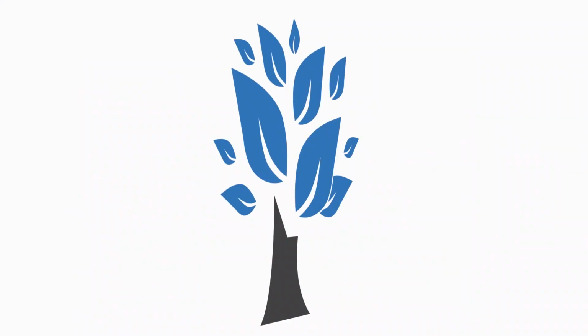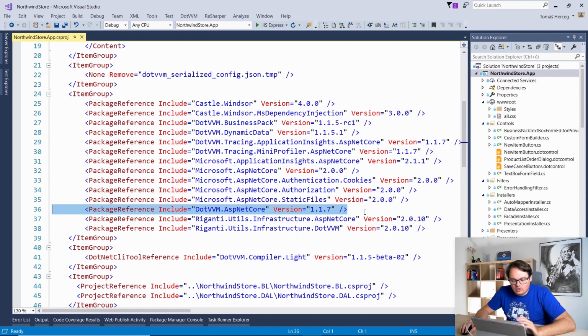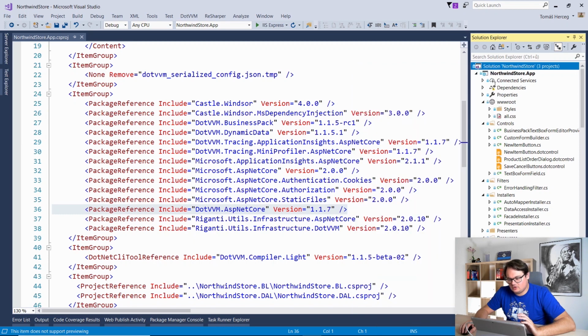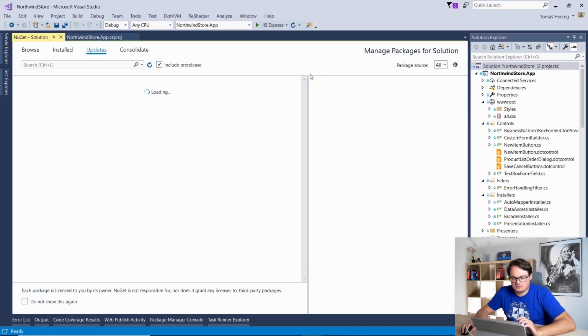As you can see, I have an old version of DotVVM right now. I have DotVVM ASP.NET Core 1.1.7. I'm also using DotVVM Business Pack 1.1.5 and Dynamic Data and other controls, which are other packages which are quite old. So one of the things I need to do is to upgrade them to the most current version of DotVVM. The easiest way to do it is through Manage NuGet Packages, because I'm talking about multiple packages.